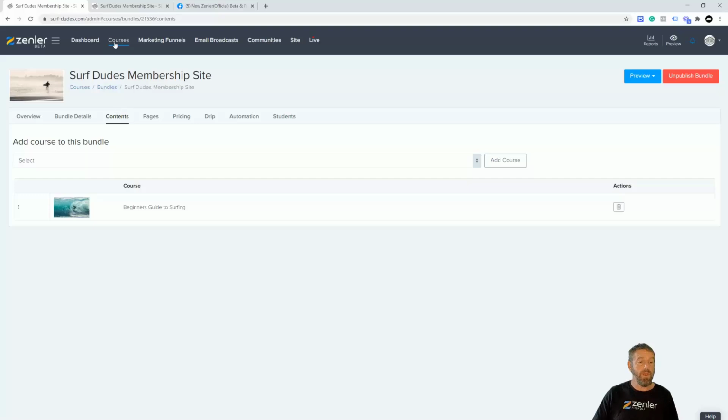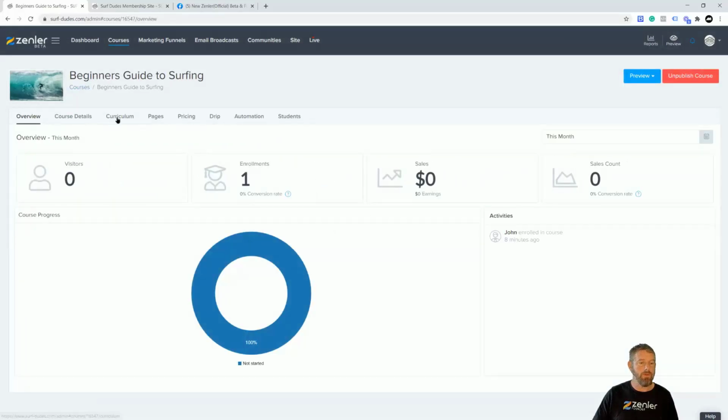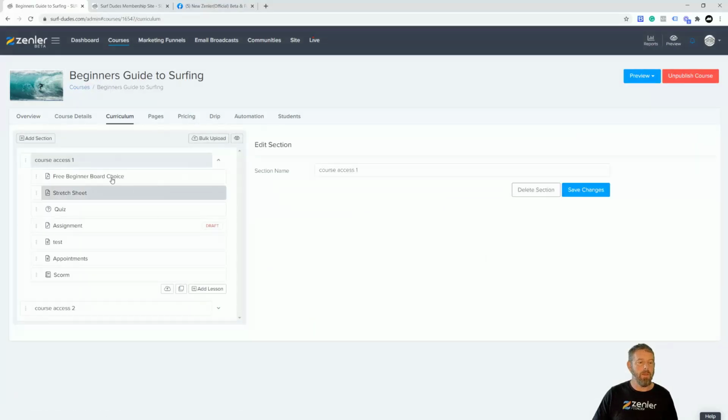So if we go into that course, back into this course, and go to the curriculum, you're going to see in here I've got course access 1, course access 2. So what I'm doing is building one course and putting courses inside it, and then I can sell those as tiers.